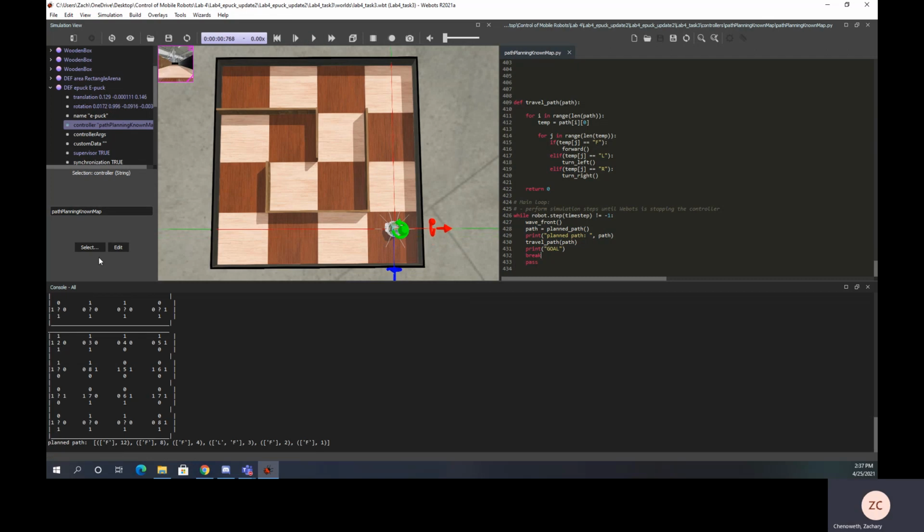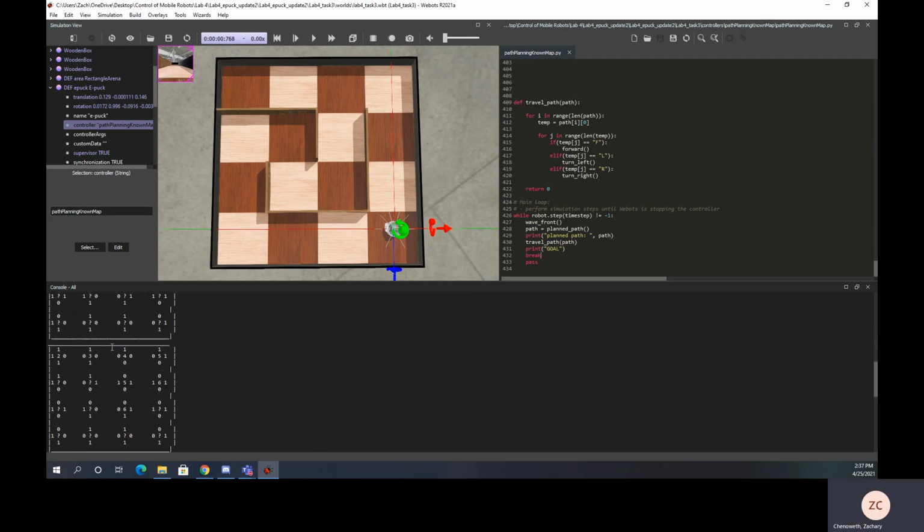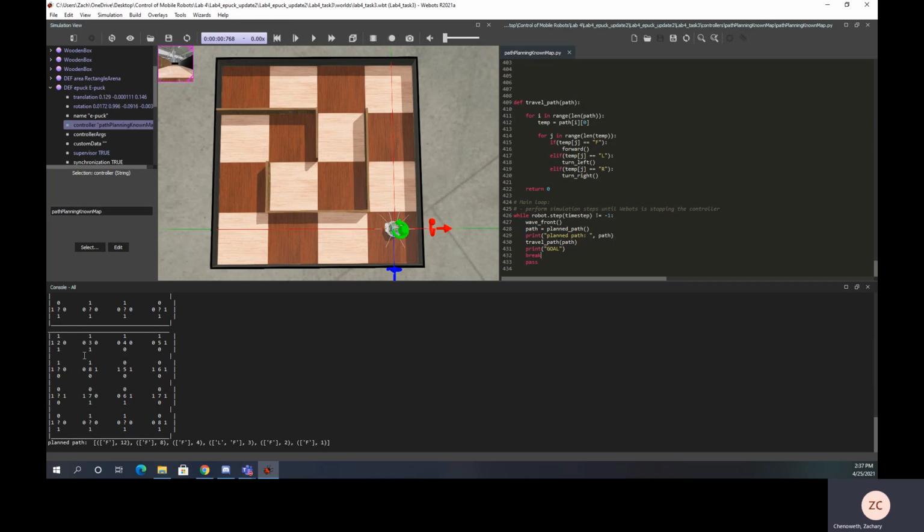So we can see here, it's going to print out all these to show the wave, and the wave going through and placing the numbers in the cells. And then here is the planned path. As you can see, because we're in the cell facing forward, it's going to take 3 forward motions, a left turn and a forward motion, and then 2 more forward motions before it can get to the goal cell. And that's the planned path.